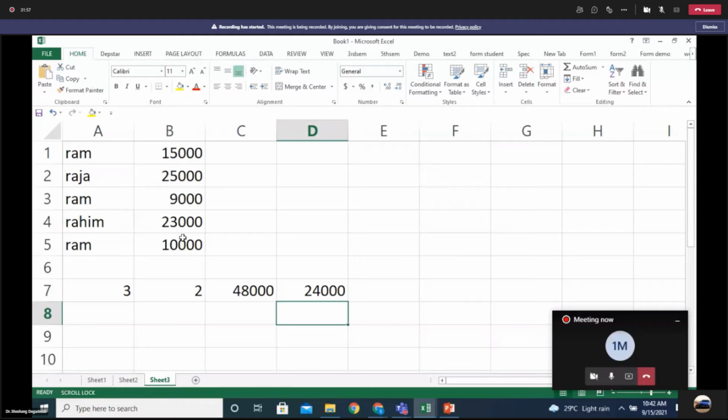Now my another question is, I want to do the sum of the name is Ram. Sum of the salary of the name is Ram. देखो इसमें क्या होगा, ये दिखा रहा हूं मैं.